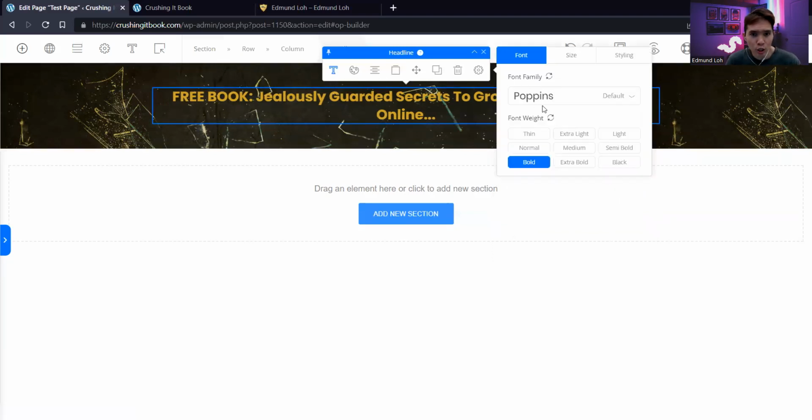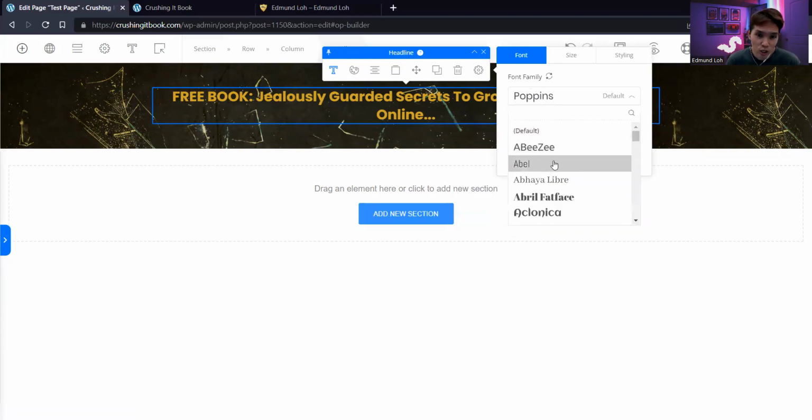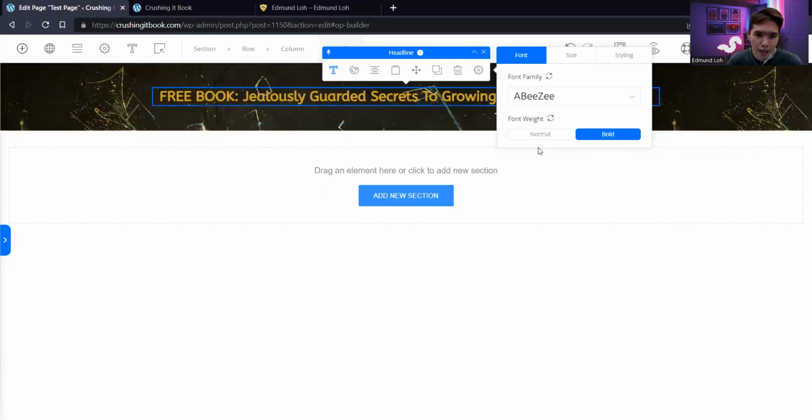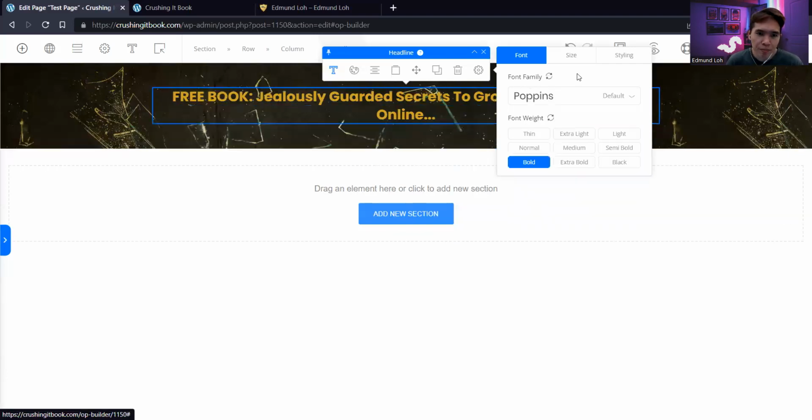Do you see this thing called Poppins over here? That was the font that we have chosen just now. Now, if by any chance you want to change the font for this one, you can over here. But guys, remember, always use one standard font throughout the entire web page. You don't want to be jumping around or else it's going to look really weird. This is not like GeoCities from the 90s anymore, right?